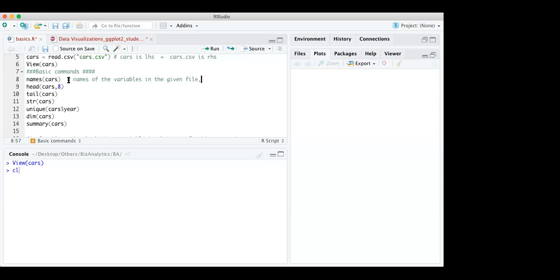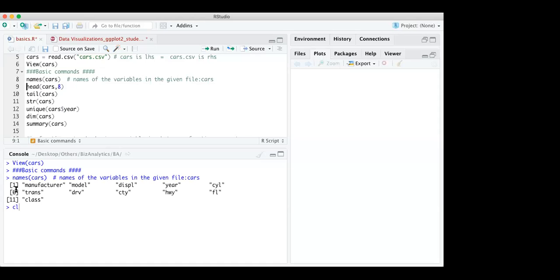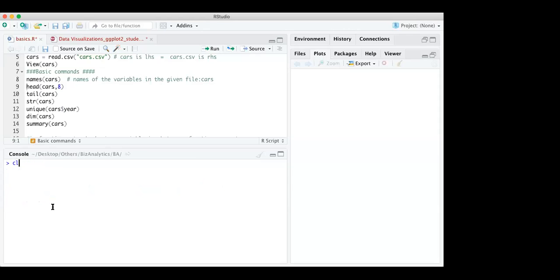So here, what is the file name? The file name here is cars. So enter. It shows all the variable names available in the file. Is it clear? Okay.